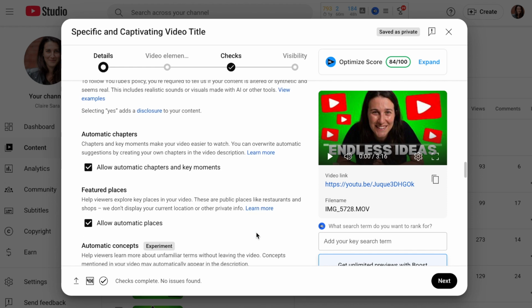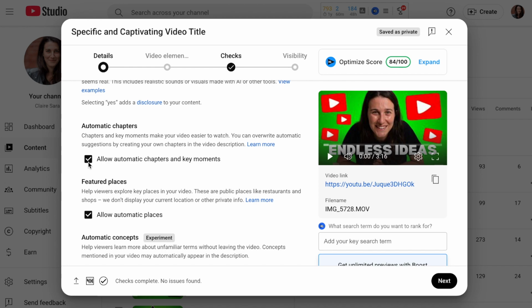If you'd like YouTube to add automatic chapters to make your video easier to watch, select this box. I often add my own chapters because YouTube doesn't always get the chapters right. I'll link to a video to show you how to add your own chapters in the description of this video. That can be really helpful and make the viewing experience better for your audience.